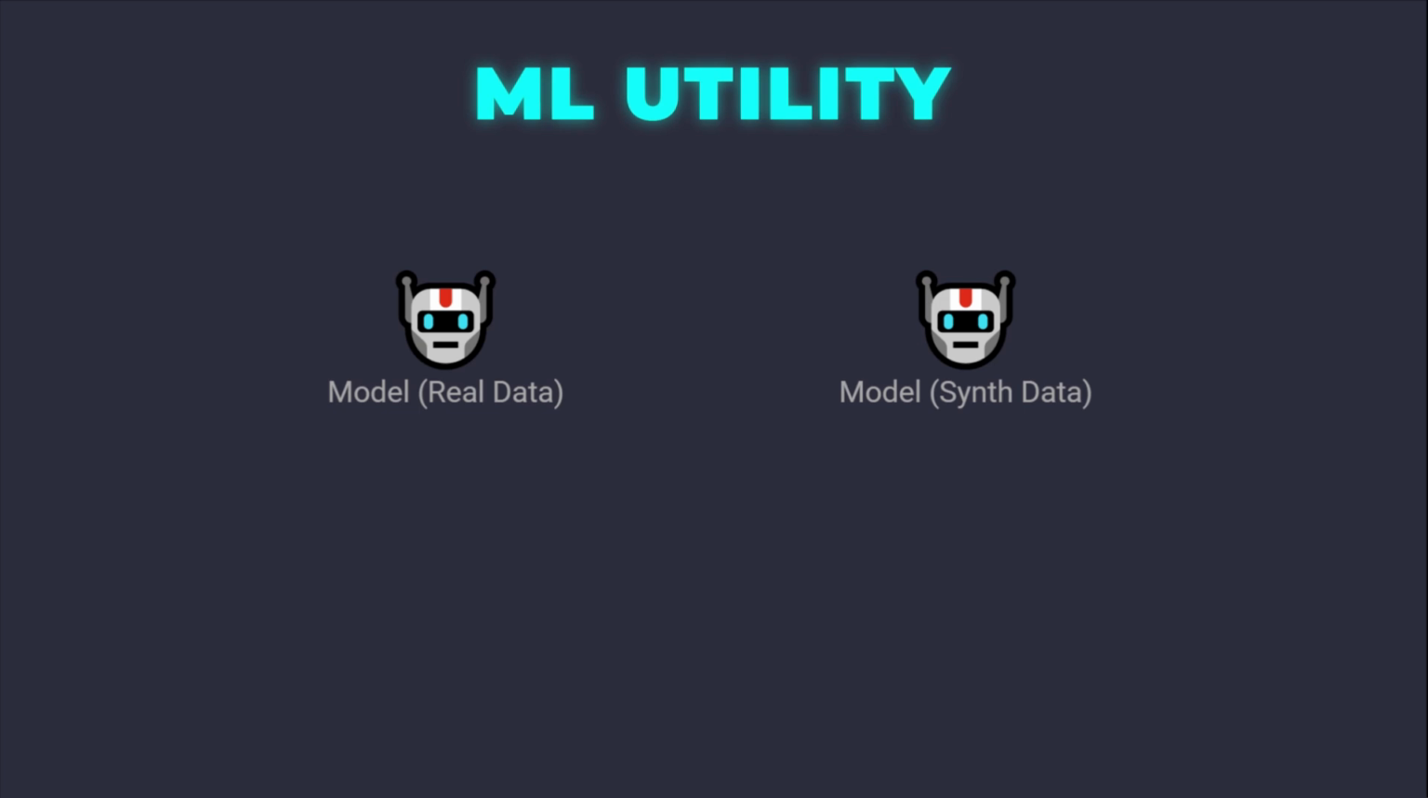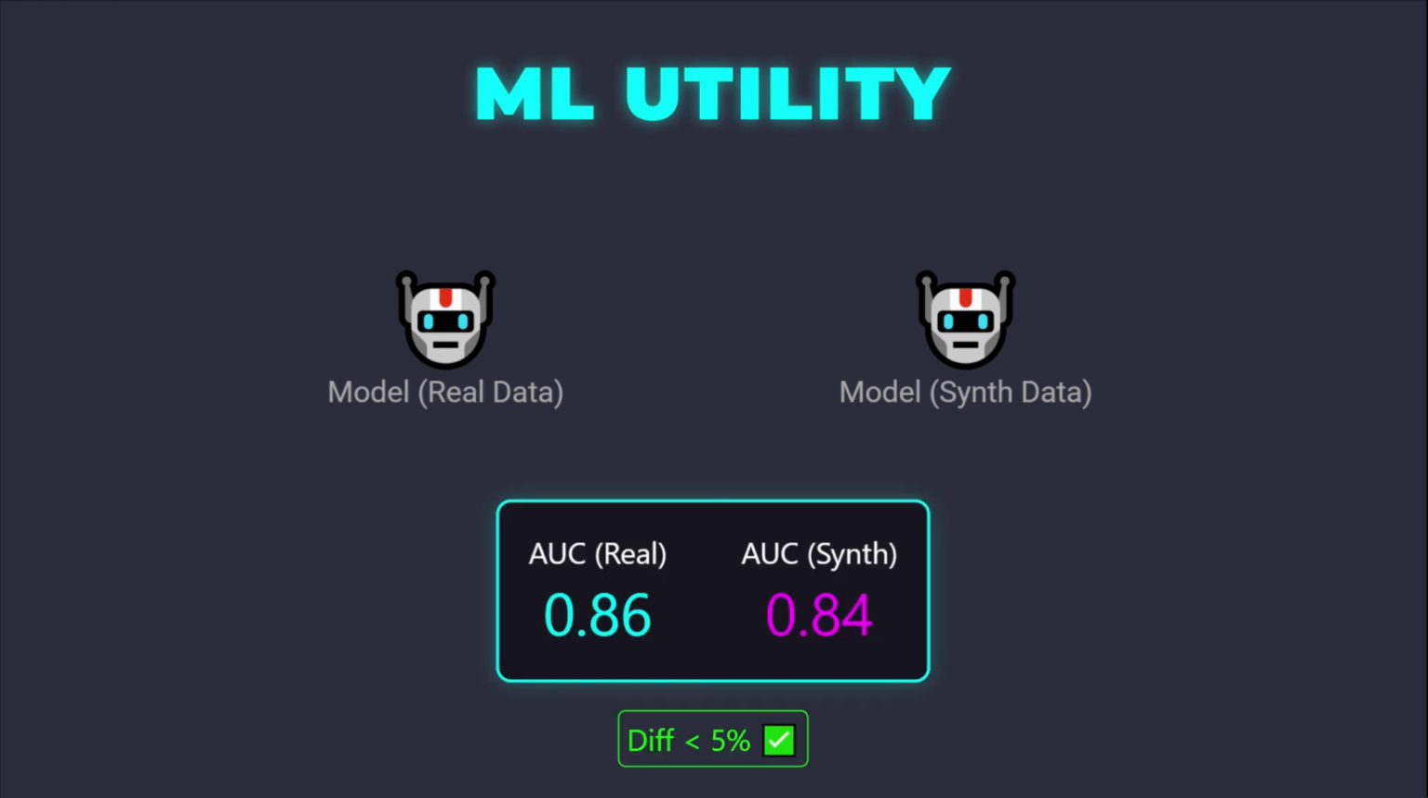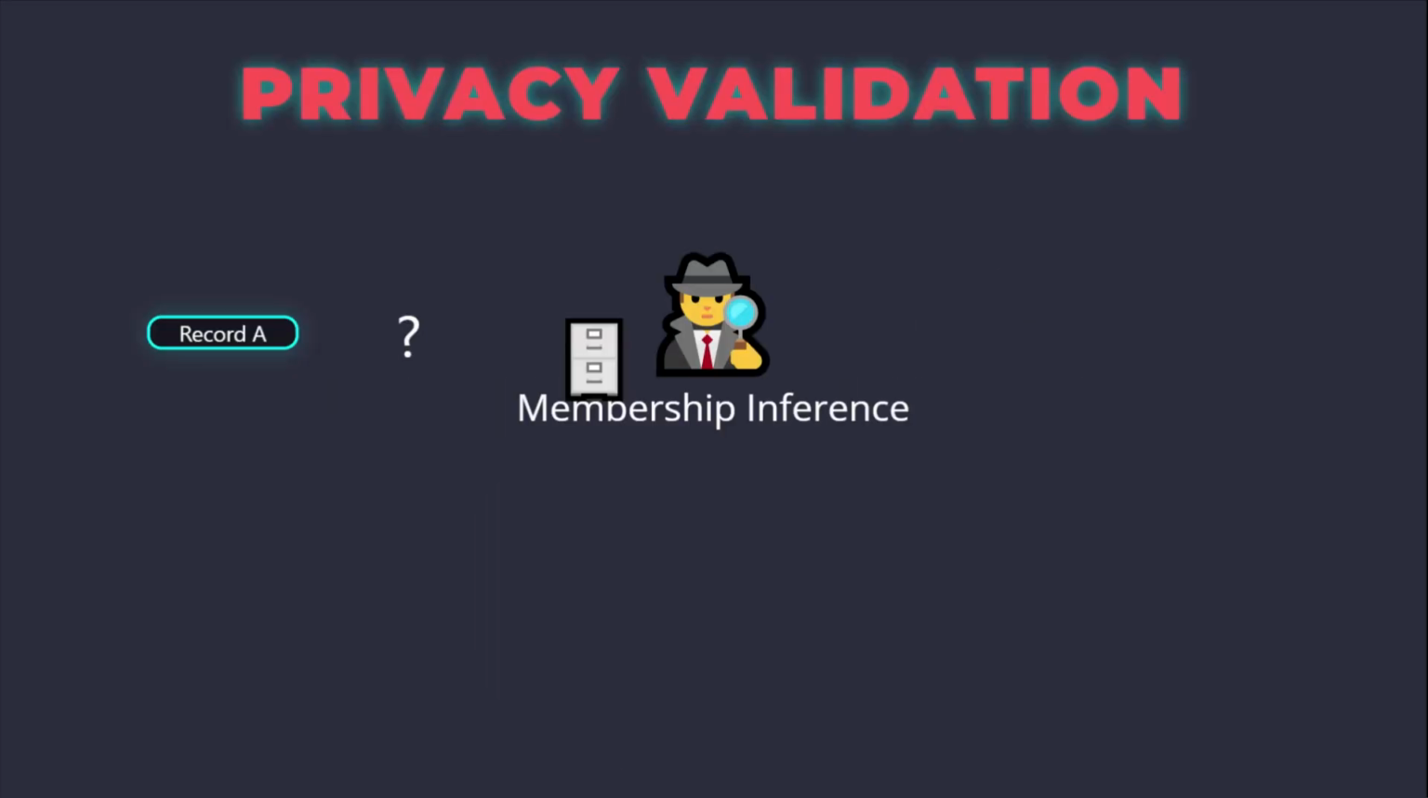Train a reference classification model, such as a gradient boosting machine predicting patient readmission risk, using only the real data. Then train an identical model using only the synthetic data. Compare the performance metrics, specifically the area under the curve score and the F1 score. The synthetic model's area under the curve score should be within 5% of the real data model score. If the utility gap exceeds this threshold, the generative model requires retraining with reduced differential privacy noise or increased training epochs.